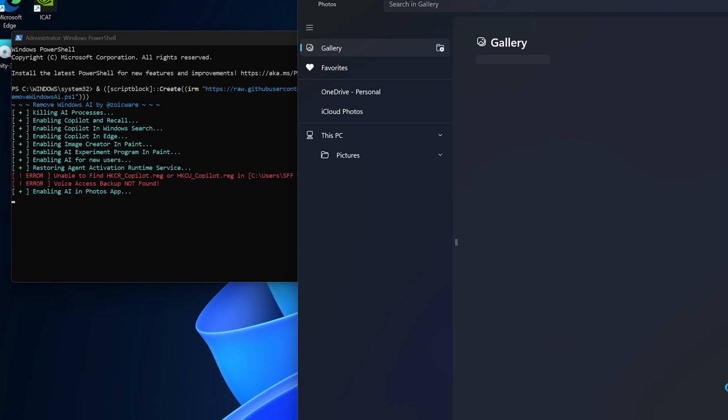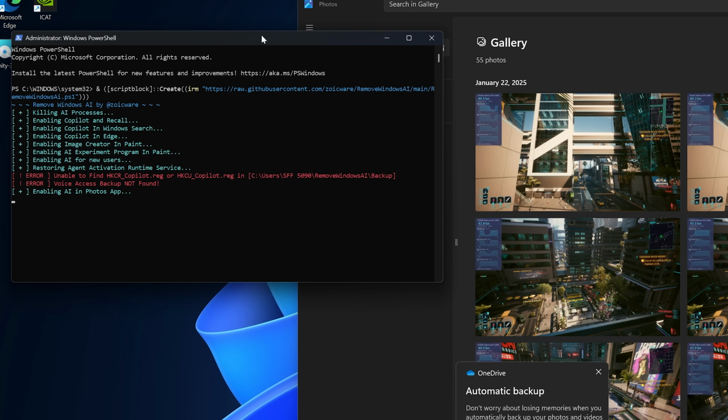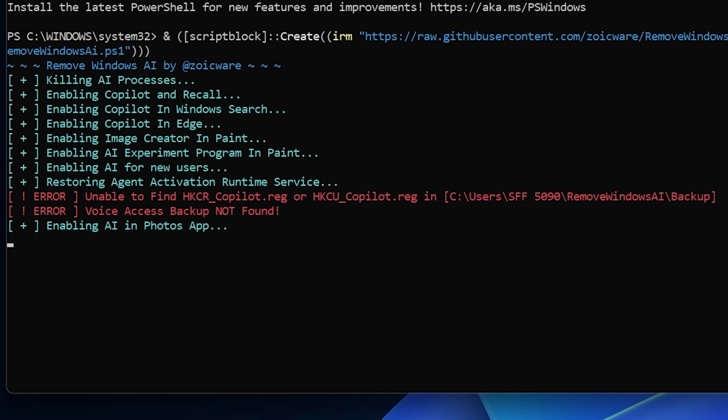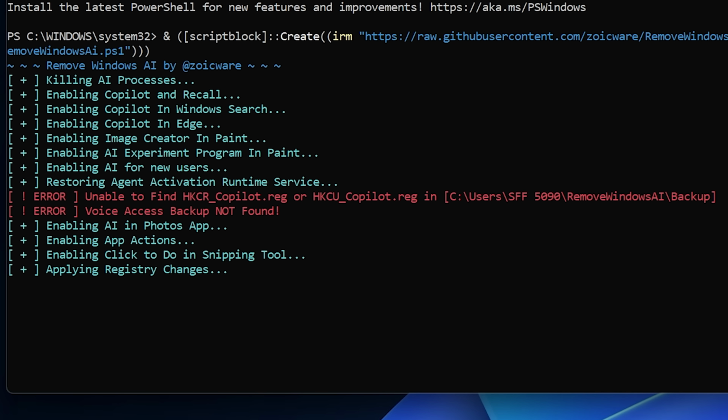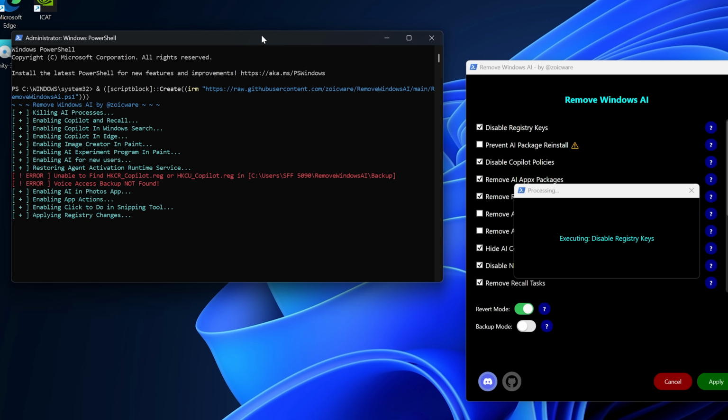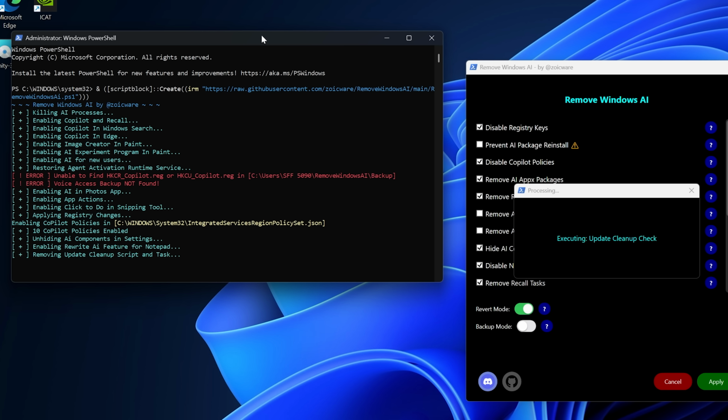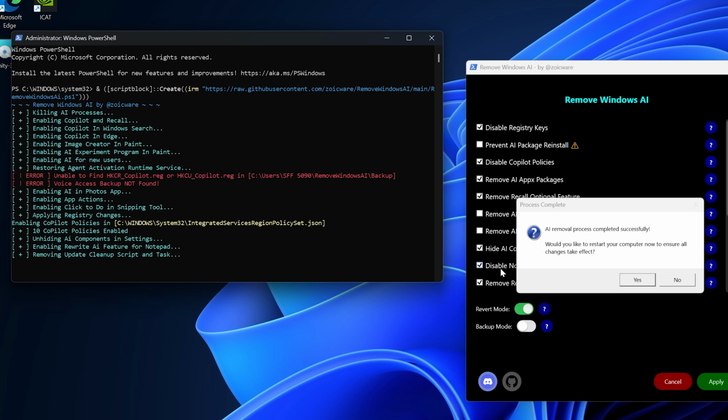Now we keep getting this particular error right here. I'm not sure why. We think it's a Home reason, but it says hkcr_copilot.reg, unable to find it. Now that could be, like I said, a Windows Home thing. We're not sure. Everything seems to work fine when we do the revert, but we only get that error when trying to revert. So I don't know if that's maybe the Pro thing that Windows Home doesn't have. So it's like, hey, we can't find this because it's probably not even there. But anyway, now it's done. We need to go ahead and restart the system.